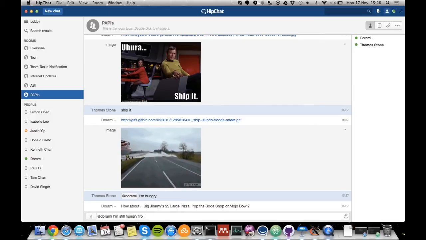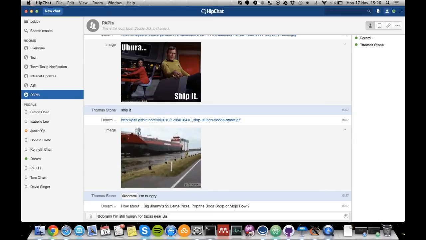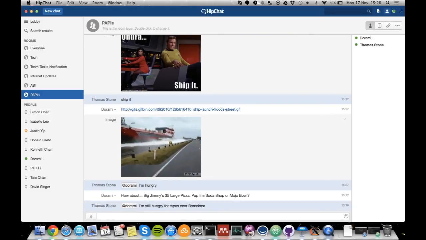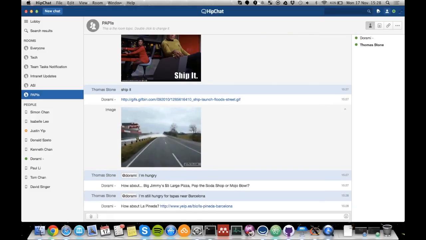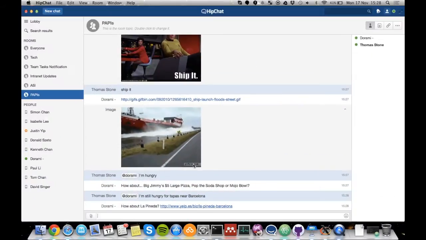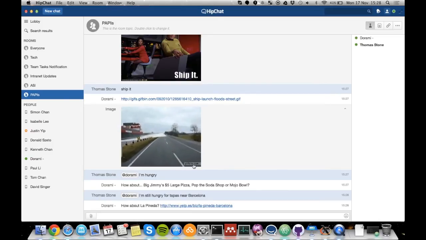So hopefully, if I could type for tapas near Barcelona, let's see if that works. Yes, so hopefully you'll be able to actually build something like this, and it'll give you the Yelp recommendation. I have to admit, I have slightly cheated there because the data set that I got from Kaggle was obviously only relevant for the city of Phoenix in Arizona.